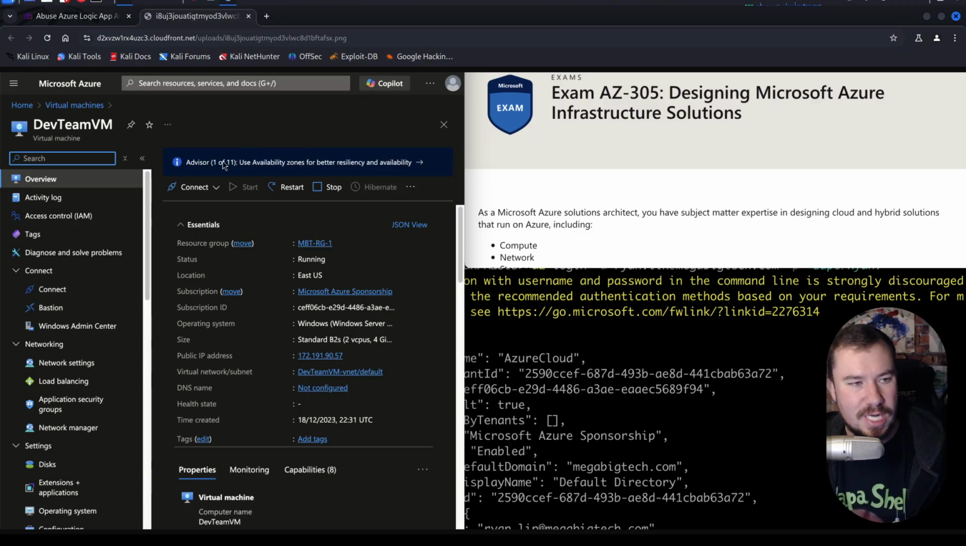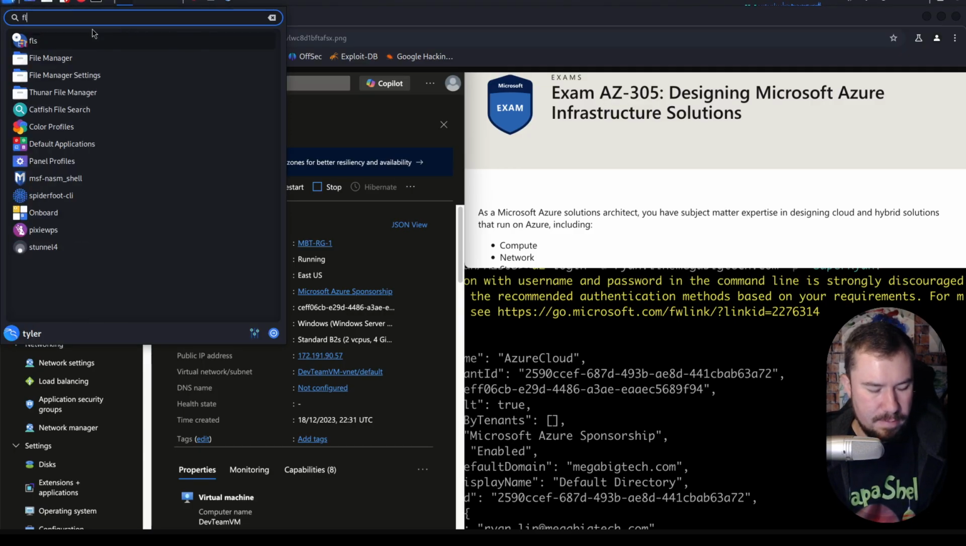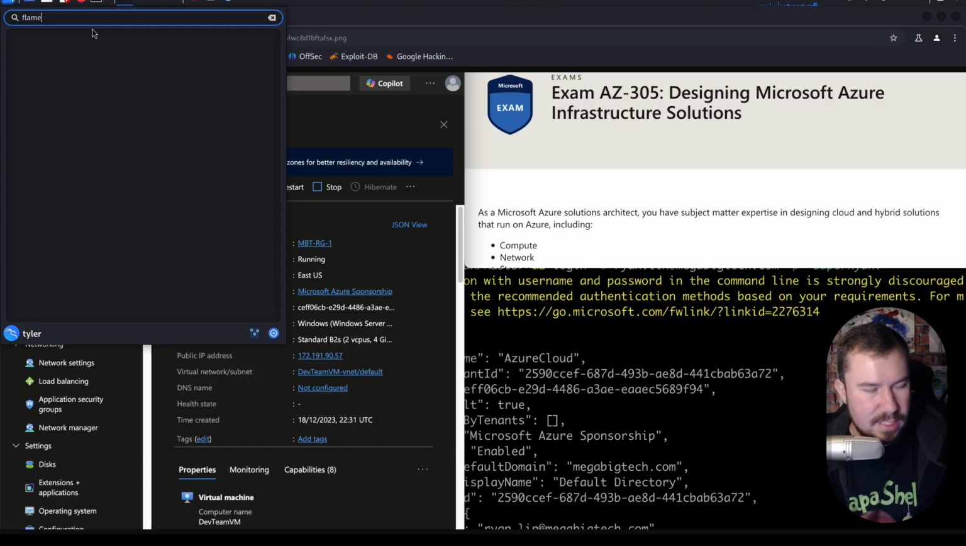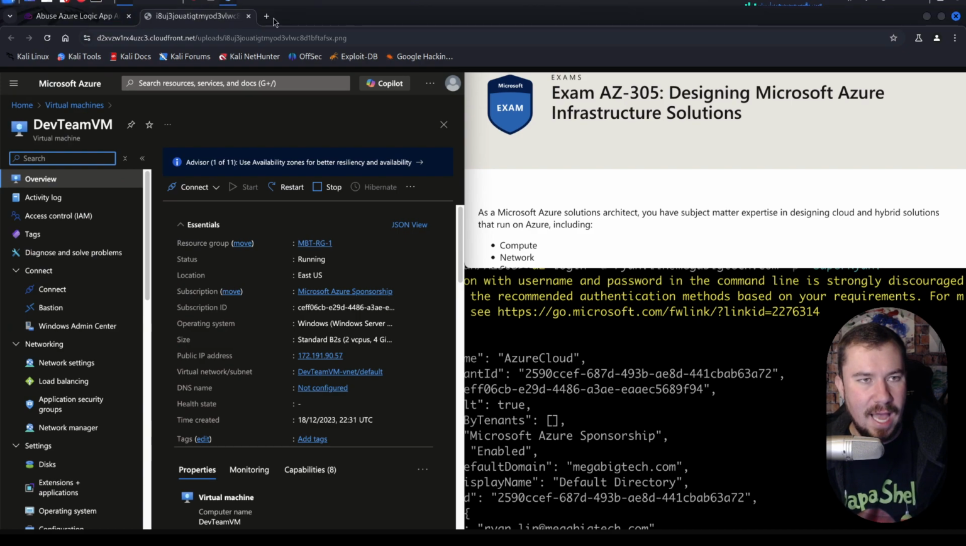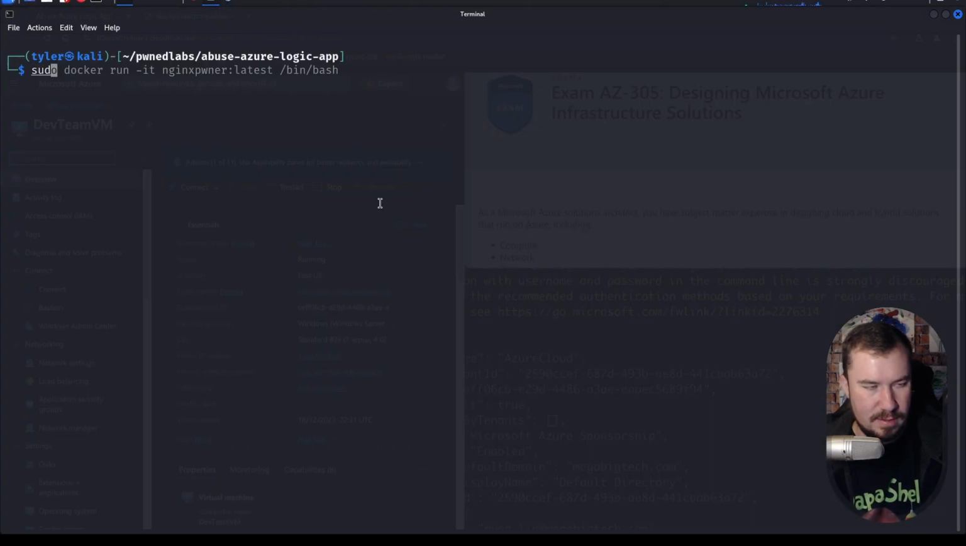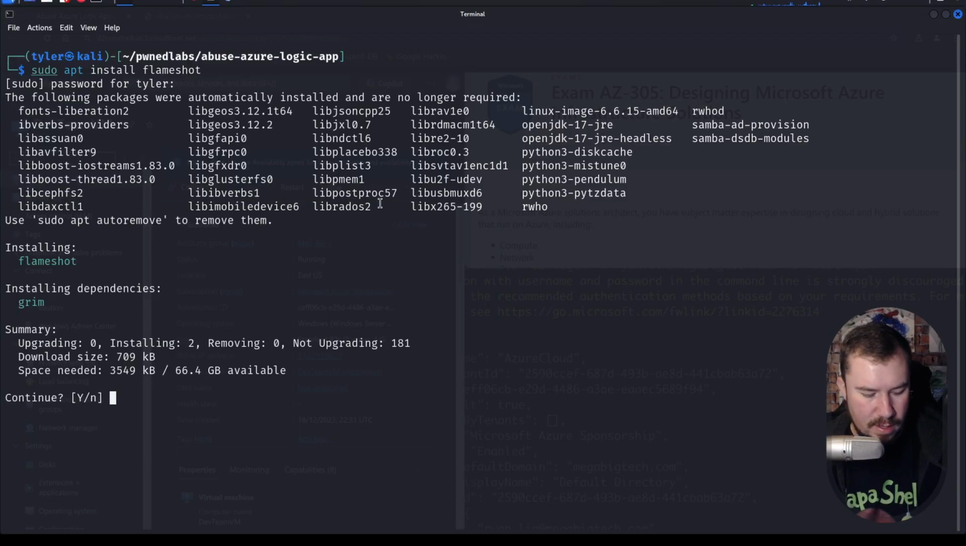But here's the screenshot that our employee shared. So a few things stand out to me. Maybe one thing we could do is open up Flameshot. Surely I have Flameshot installed. How do I not have Flameshot installed? All right. Let's get Flameshot installed real quick.